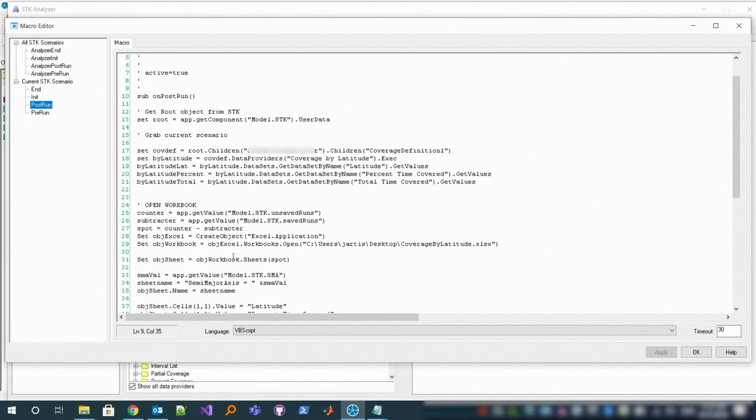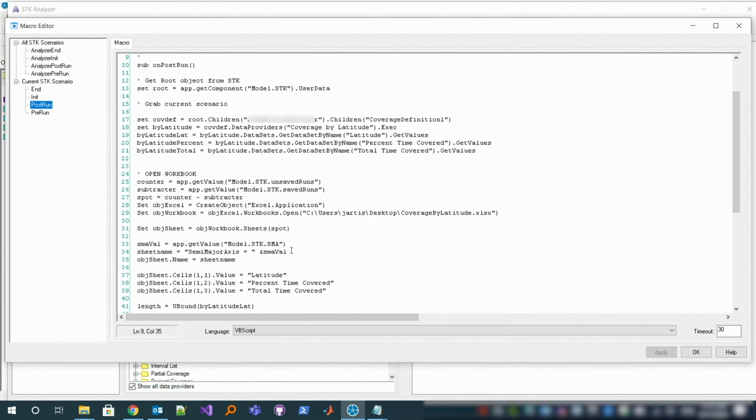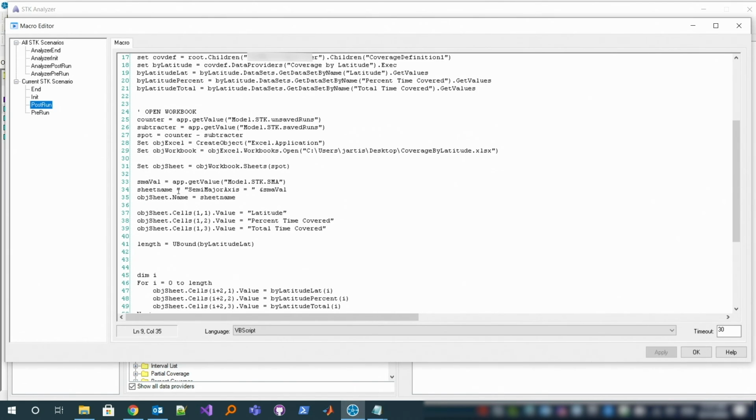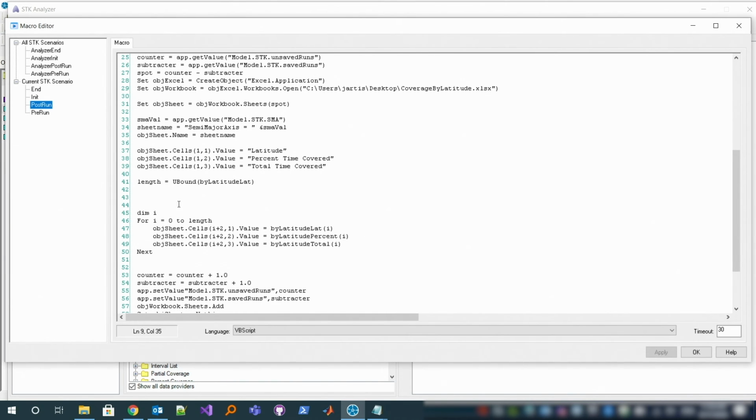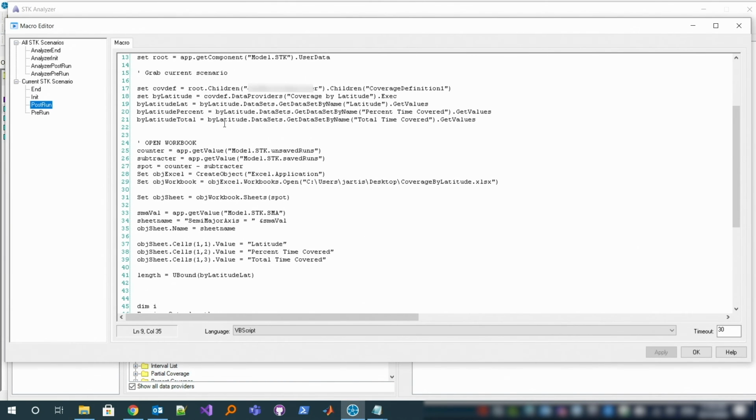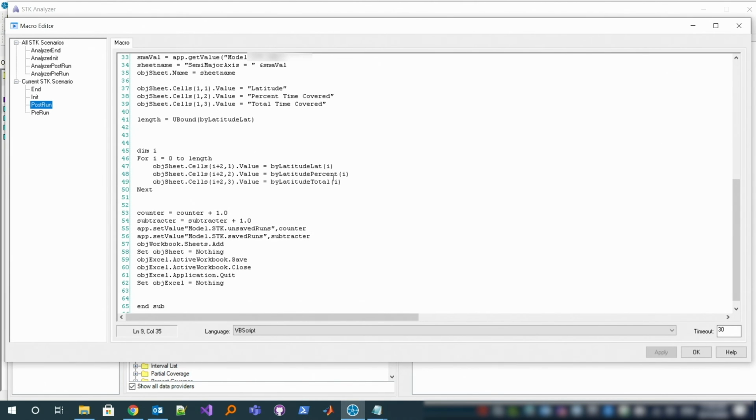Then we open up this Excel workbook that we created in the initialization run a couple of steps before. We're going to get all the way down to the right workbook sheet that we want. We're going to do a couple of things just for record keeping. So we'll have each sheet named semi-major axis equals whatever the value is for this particular run. And then we have a couple of formatting things. We have the first cell be latitude, the second cell be percent time covered, the third cell be total time covered. And then we do a simple for loop. We iterate through the arrays that we've created up here, and then we put them into the Excel cell values.